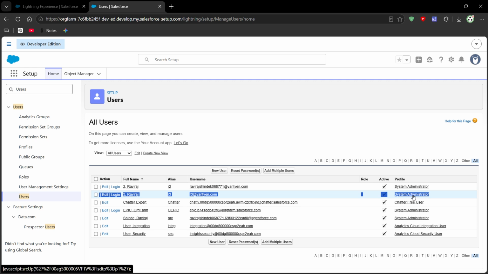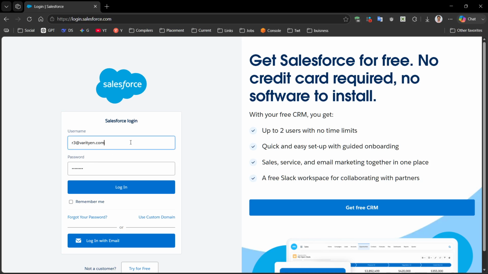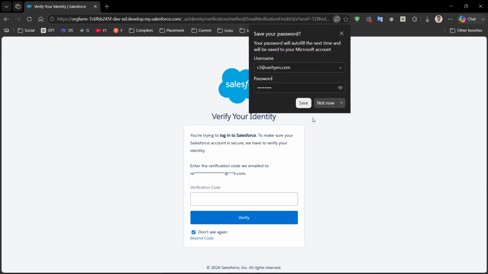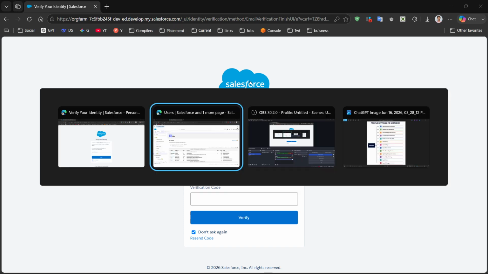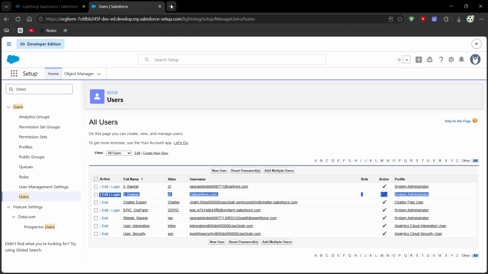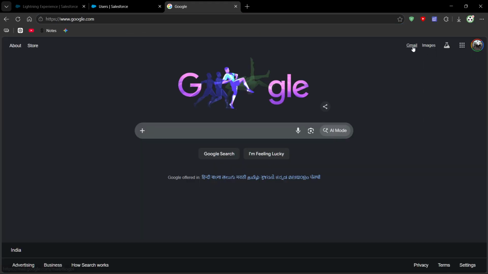I want to change this profile to a custom one that we are going to create, and you will understand why we are creating it. For this user, just remember r3@varything.com. This is his username, and I'm going to log in through his account. Let me just log in. I don't want to set the password now. I think I need the verification code as well.